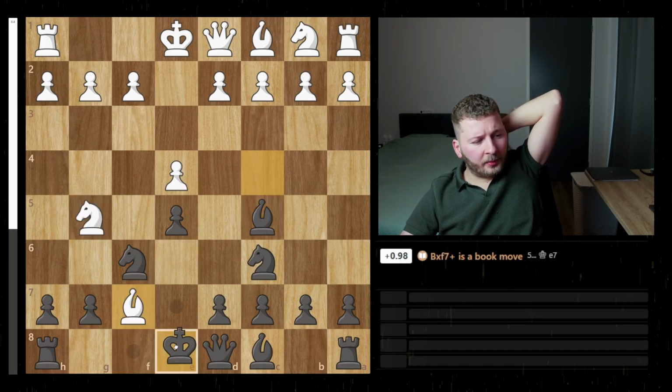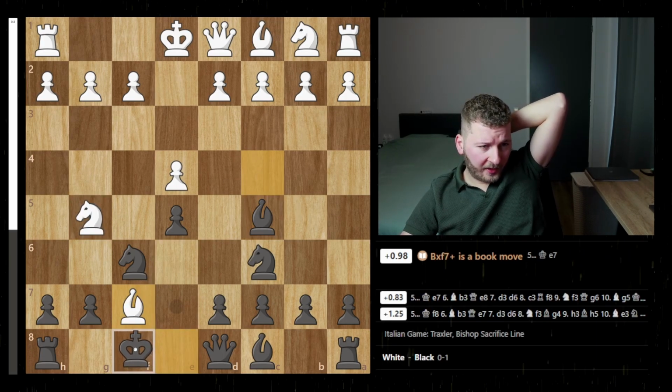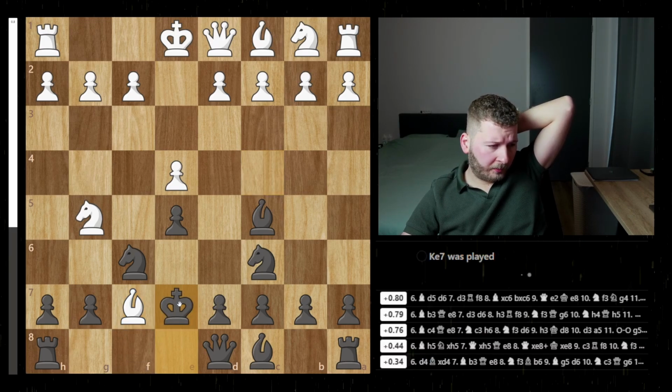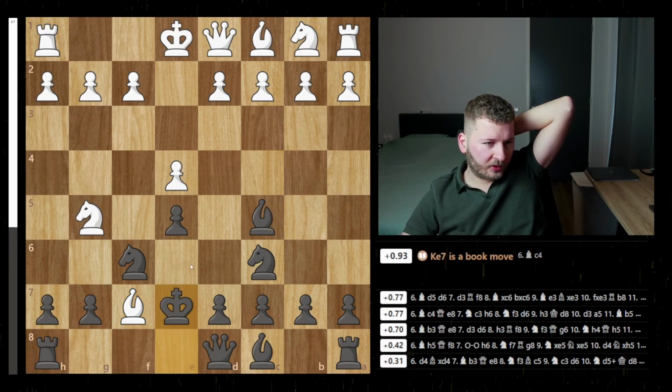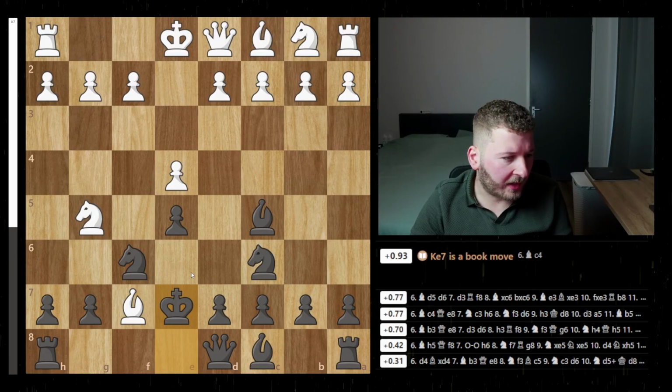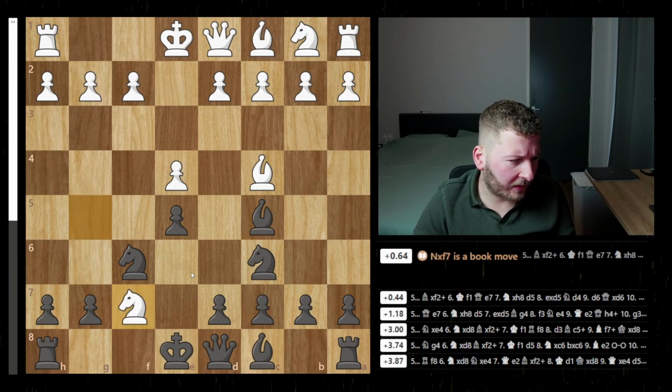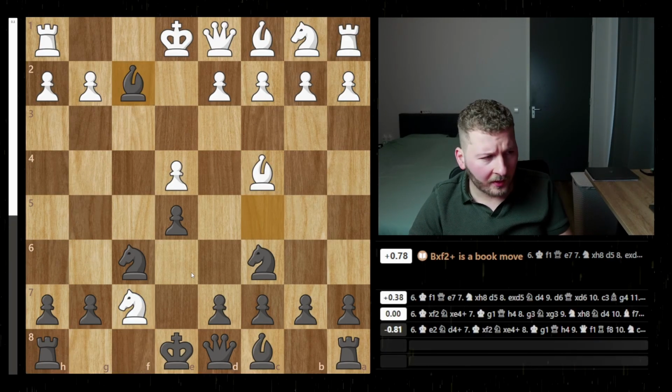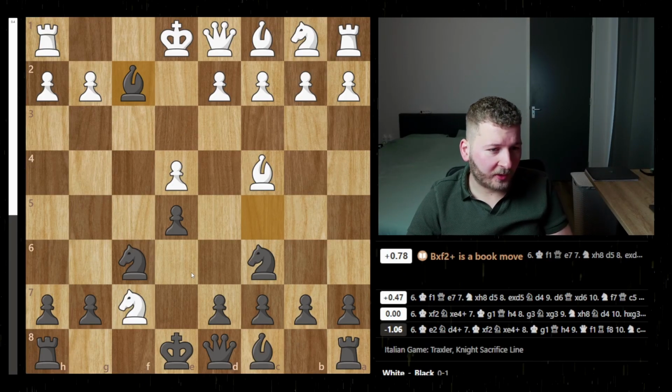So let's say he goes bishop here, and I guess you just go king f8, right? Or king e7. King e7 is apparently a little bit better, which is actually quite interesting. This is not entirely the line I wanted to show you. So let's go back to the line that I wanted to show you. It's knight xf7. And the Traxler happens after bishop xf2.